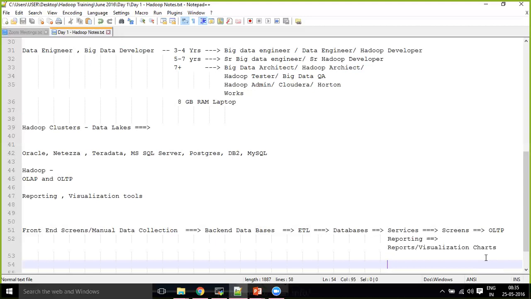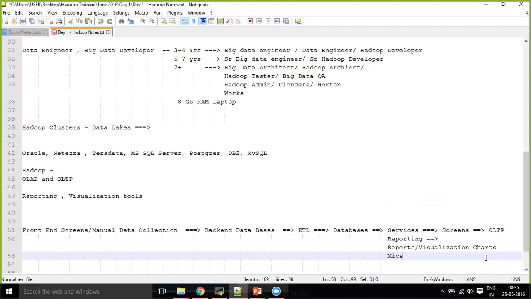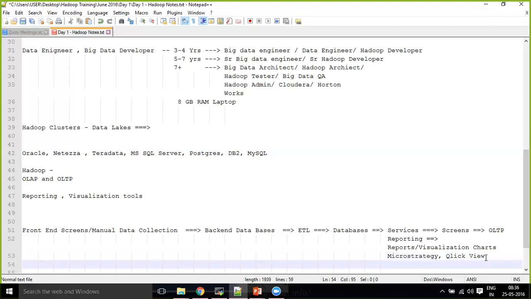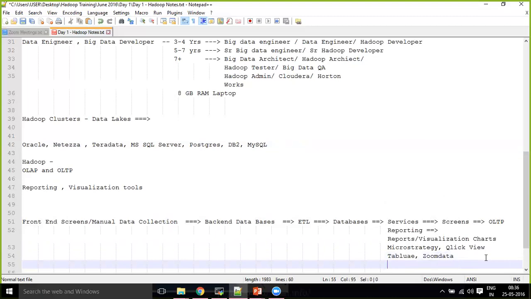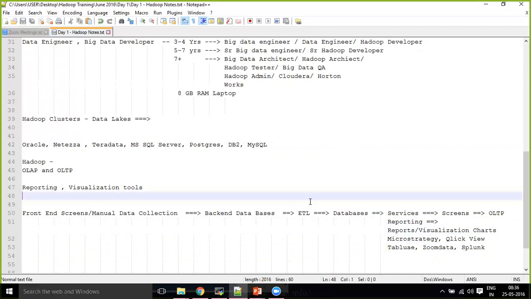Or if you just want reporting, you will connect with tools like MicroStrategy, and QlikView also is a reporting tool. For visualization, people sometimes go with Tableau and Zoomdata, and there are many tools around, and Splunk or Hunk. So this is the typical flow that will be involved in any data process.